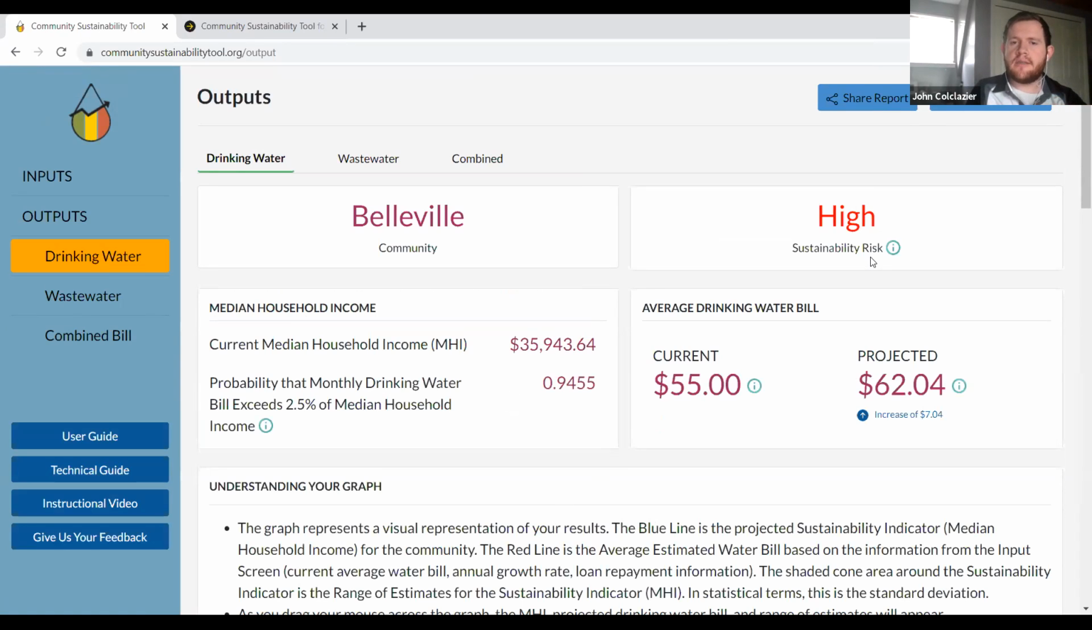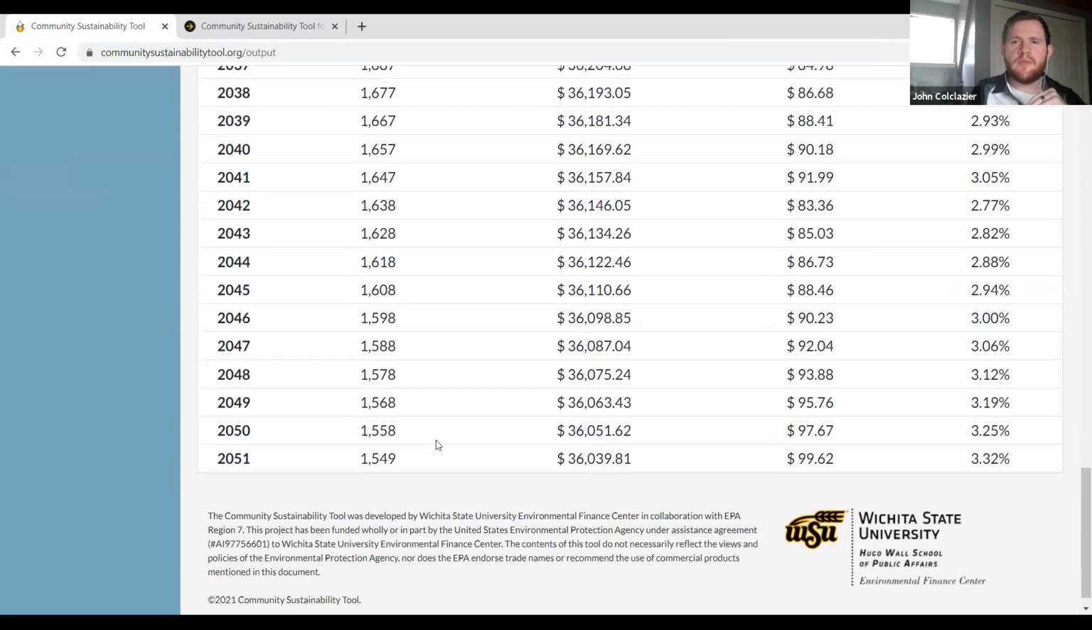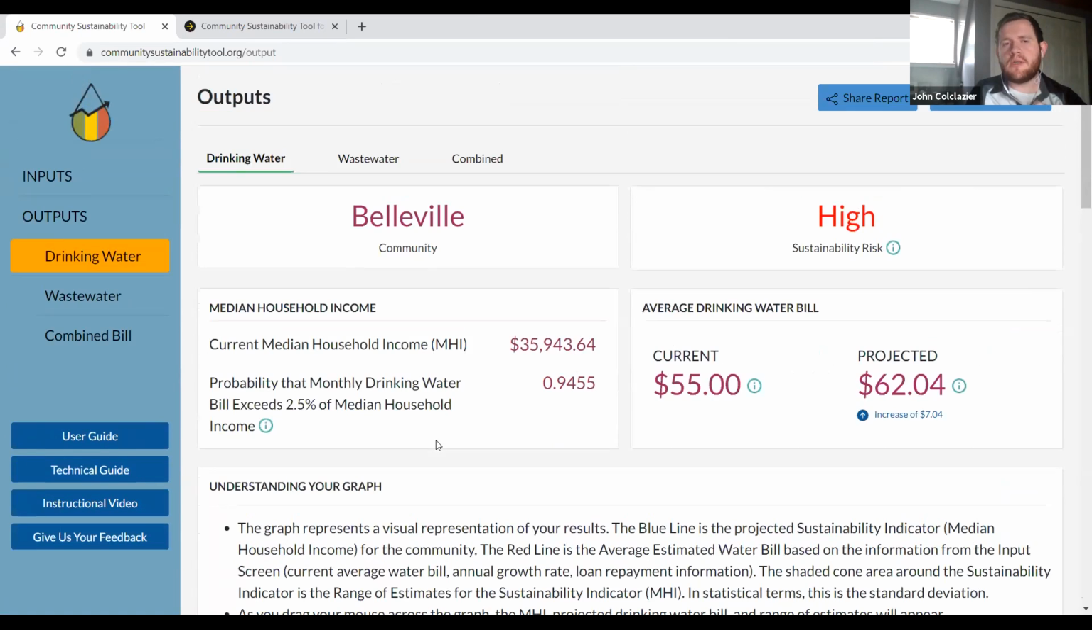It means that there is a high likelihood that within the next, I think we go to 2051, that before 2051, your rates will be high enough that it's going to be above that 2.15% of the median household income.